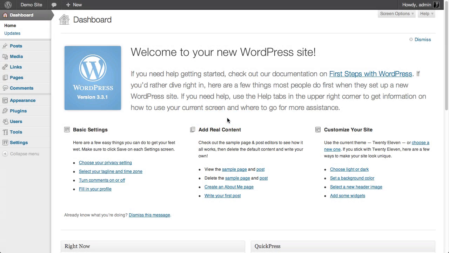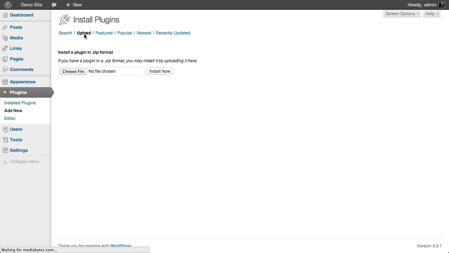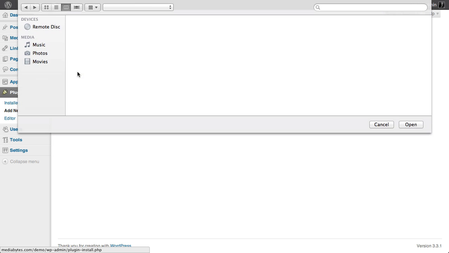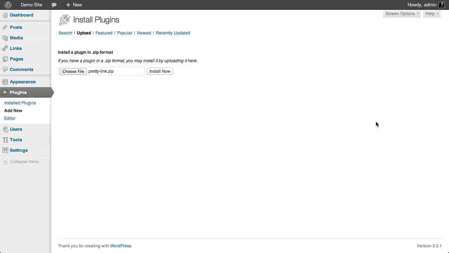Okay, so now let's take a look real quick at how to install and use PrettyLink. So here I am in a fresh WordPress install, brand new, and I'm going to install the software. I've got it sitting on my desktop. All I need to do is go to Plugins over here on the left and move over to Add New. Now I'm going to go up to the top and select Upload. I'm going to choose the file that's on my desktop. Here it is, PrettyLink. Okay. And all I do is click Install Now.